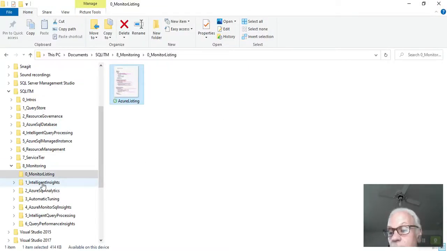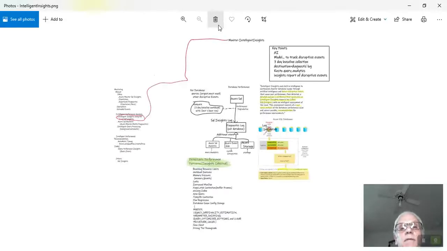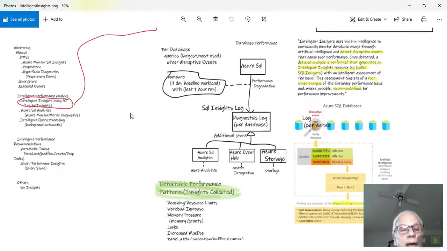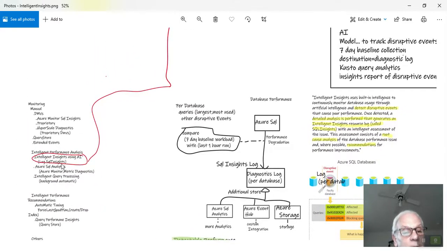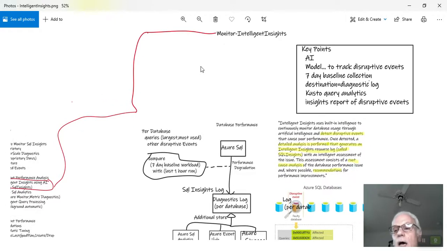We'll look at Intelligent Insights. Let's bring that screen up. Intelligent Insights. And I'll just, if I can, augment it a bit. And as you can see, I have the template on the left here. I kind of circled it, Intelligent Insights, and then show you that we're talking about Intelligent Insights. Just to be quick, we can just talk about the key points. It's AI driven. The model is to track disruptive events, which is pretty nice. It'll build a baseline collection of 7 days of baseline of information for it to analyze. And using that baseline, we'll look at the current day or current hour and decide any kind of disruptive events that are happening.